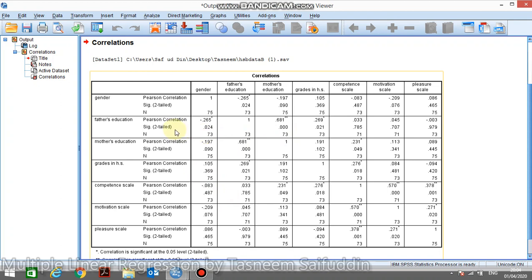If we have a look over here, father's education with mother's education, for these correlations, if the value is less than 0.5 it is okay, but if it is greater than 0.5 then we will say that it will lead towards the problem of multicollinearity. The value is showing 0.681, a bit of a large value. Coming towards motivation with the competence scale, the value is 0.570, greater than 0.5, which means we will be facing the problem of multicollinearity.